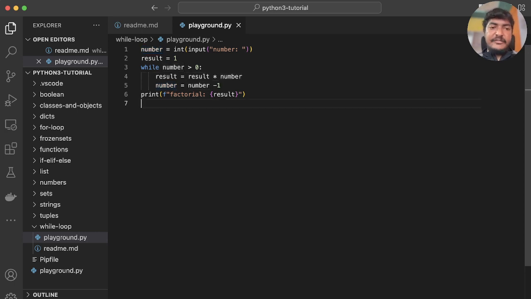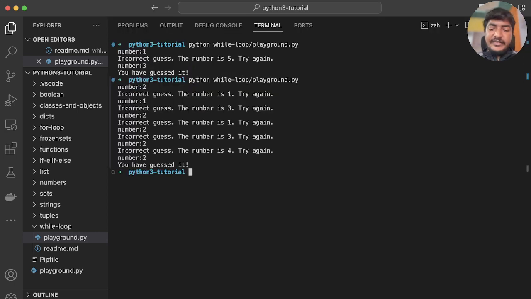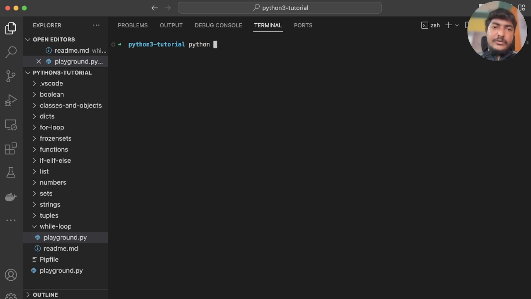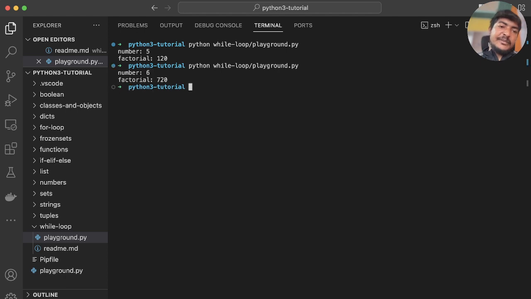So let's run it first. Let me clear this out first. Python while loop playground. Let me enter 5. So we got 120. Let me enter 6. We got 720. Let me enter 3. So we got 6. That's because 1 into 3 into 2 into 1, that is 6. So this way we can find the factorial of a given number using while loop.